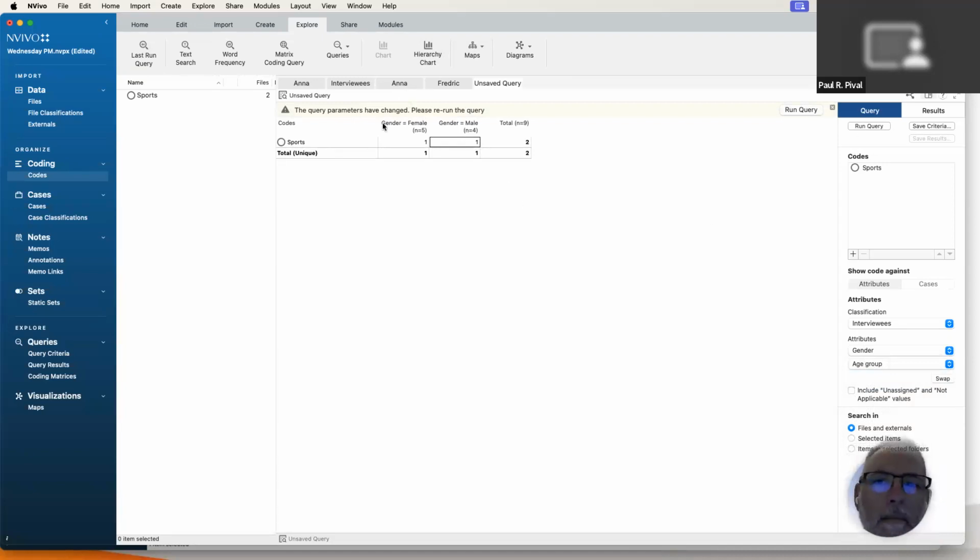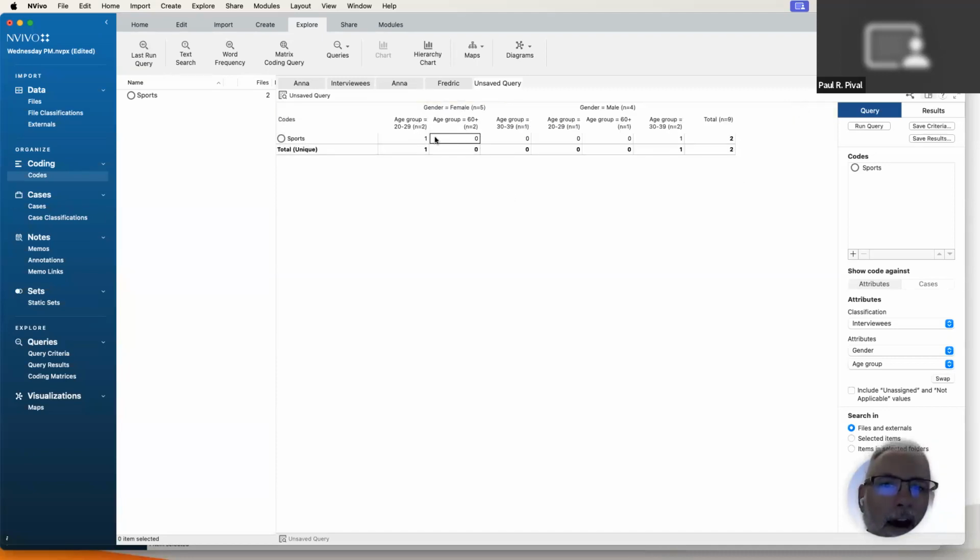But what happened is, it says up here in kind of a pale yellow, the query parameters have changed. Please rerun the query. So I'll do that. And now it's the same data. So it's still just sports. Here are the females, here are the males, but now I've got looks like three different age groupings. And so I can now tell that that female was in the 20 to 29-year-old age group. The male was in the 30 to 39-year-old age group. So if I had more data, it would really start to fill in there.